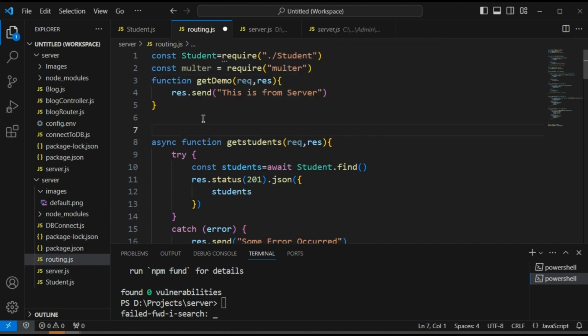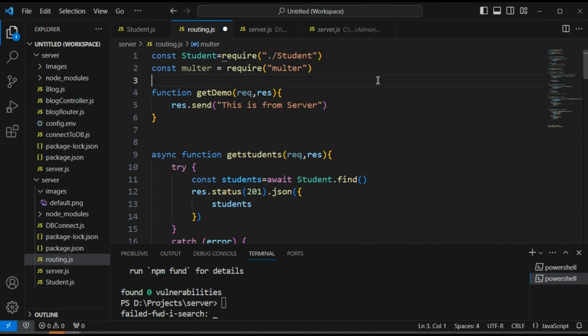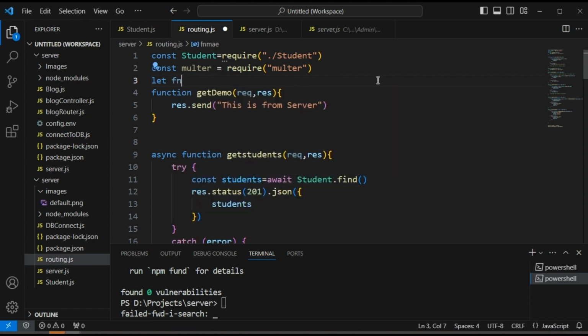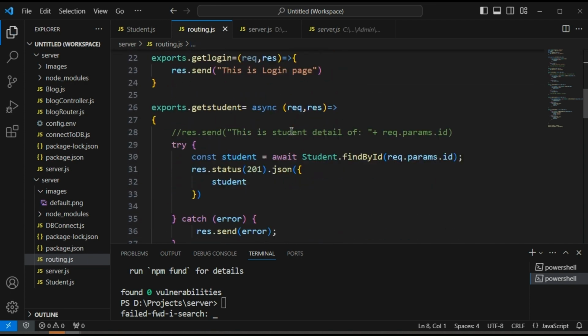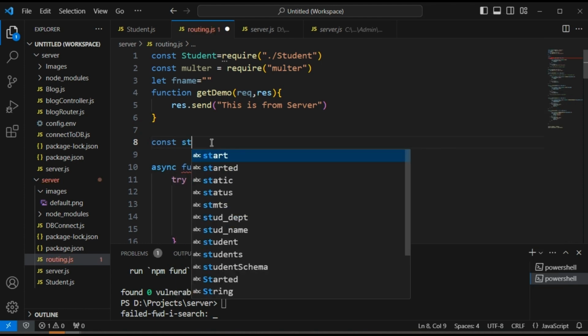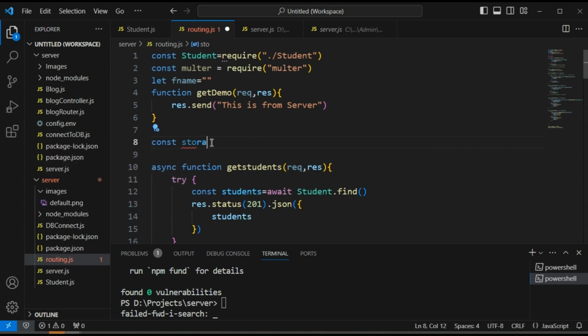And we have to define where we want to store and in which name we have to store. For that I am going to have a variable fname equal to an empty string. I am going to define the upload operations. For that, const storage. I am going to define the storage where we want to store the file.